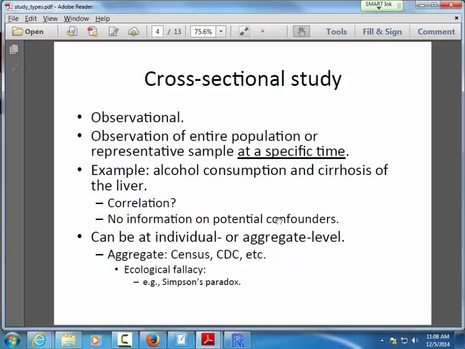A cross-sectional study is a standard observational study where you just observe, you enroll a sample from a population, and it's only at a specific time. So this is not longitudinal data. It's certainly not an experiment. For example, I might enroll a bunch of adults from the United States and ask them about their alcohol consumption and assess their disease status, cirrhosis of the liver, for example. So I have data on consumption of alcohol and cirrhosis of the liver.